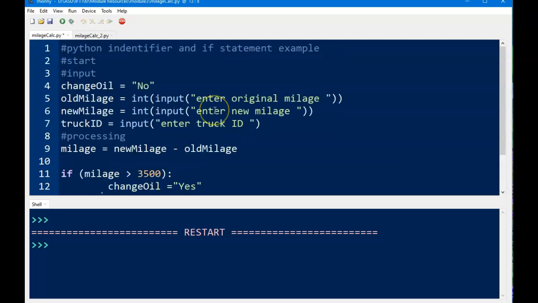Now, the way all of these interpreters, or excuse me, all these IDEs are going to work, because they're interpreters, is that you're going to have a code window. And then when you run the code, which is this VCR button up here, I'm going to see in the shell window the running code. So there's my first prompt asking for my original mileage, which I will say is 500 miles. It'll ask me for my new mileage, which I'll say is 5,000 miles.